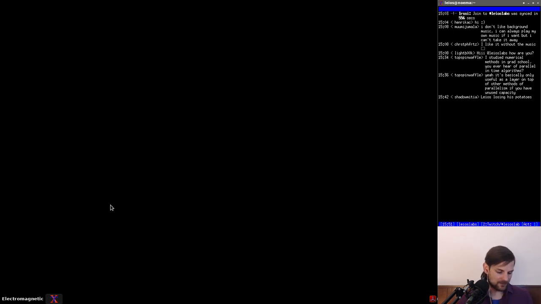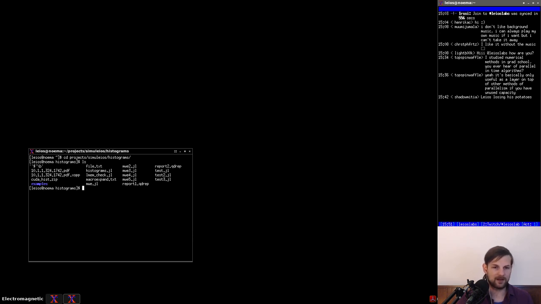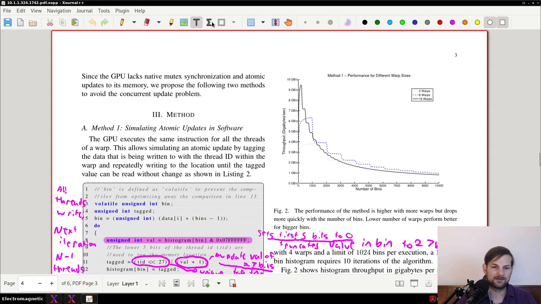Okay, so let's go ahead and open up CD Projects, Simuleos histograms, and then I think it's just going to be 10.1.1.324.1742.pdf.zob. Perfect. Zonal pp 10.1.zob. Okay. Yes, so this is what I was looking for.